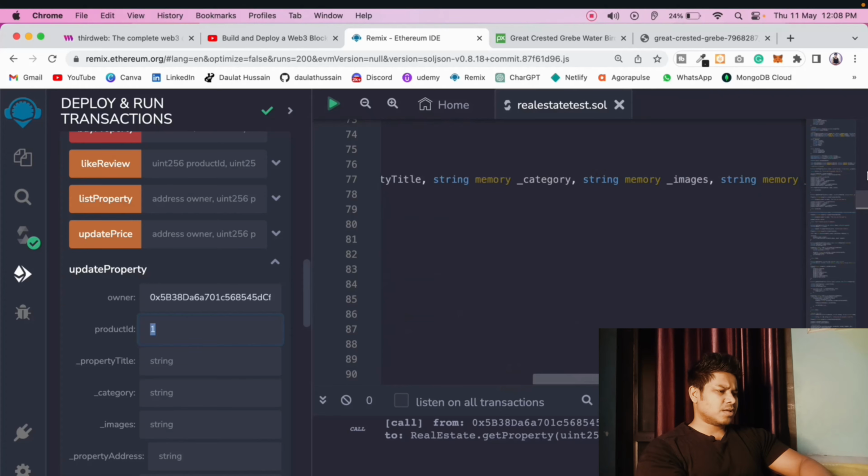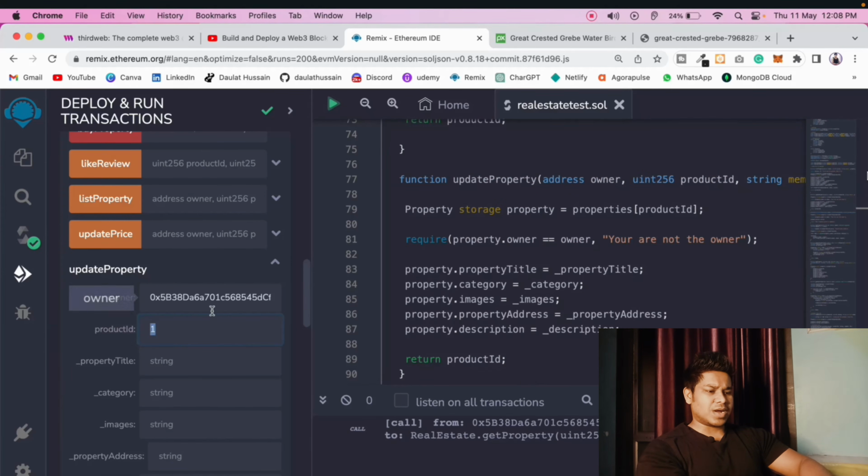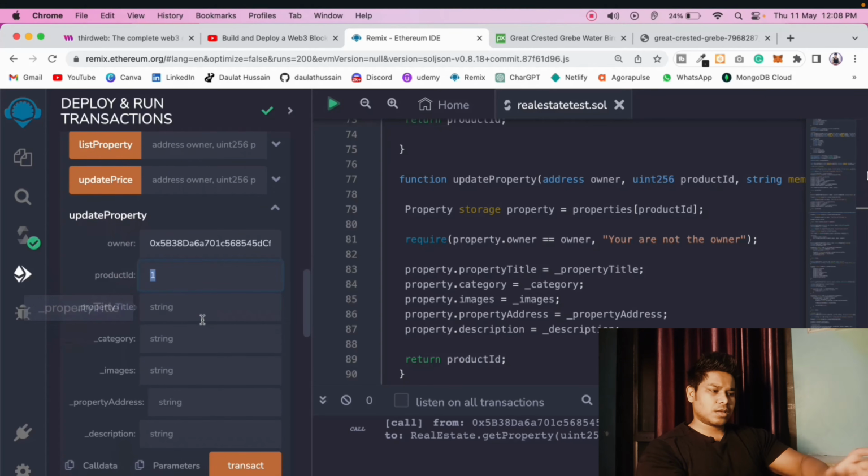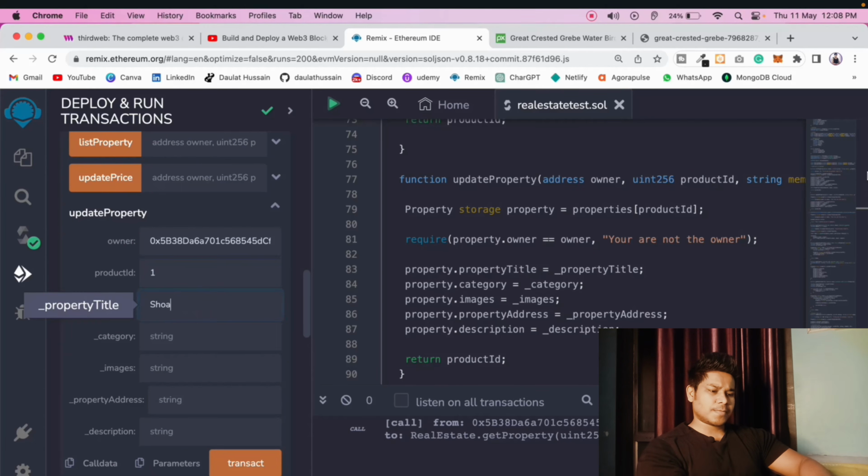Okay, but we are taking the property ID and the address as well. These are the two mandatory fields for identifying the property and checking the ownership. After that, this data is for the property update. So let me provide this.